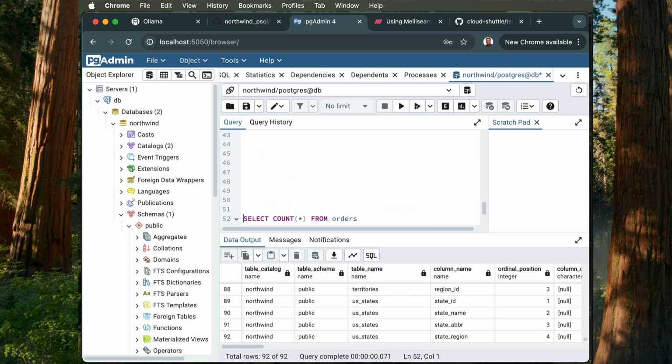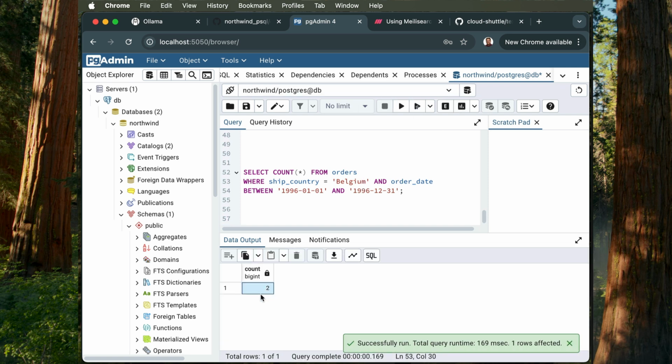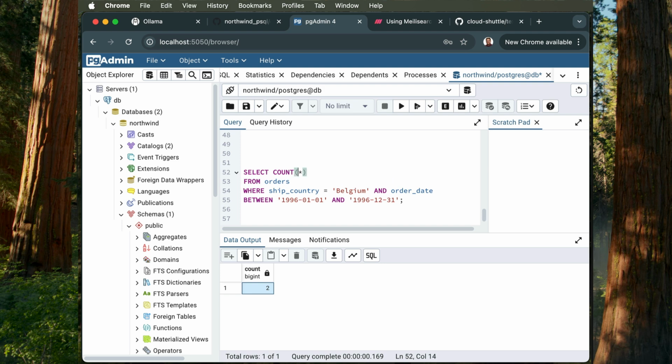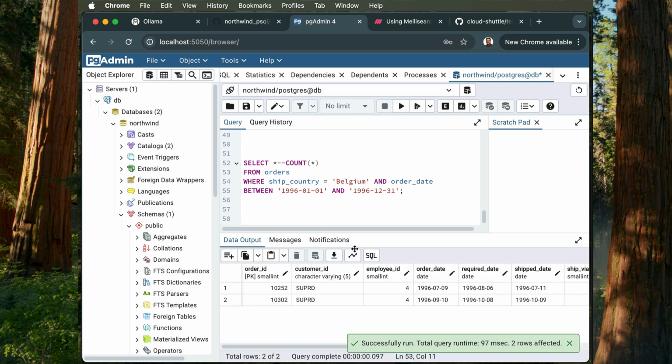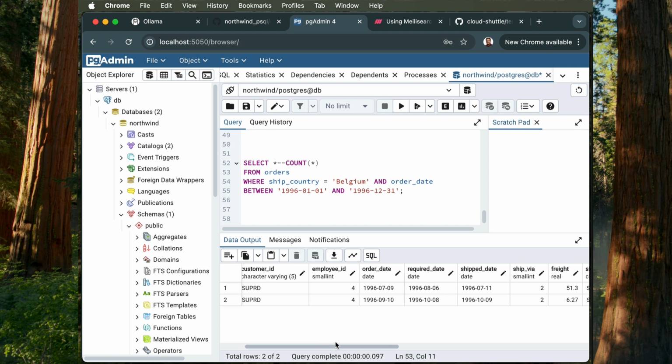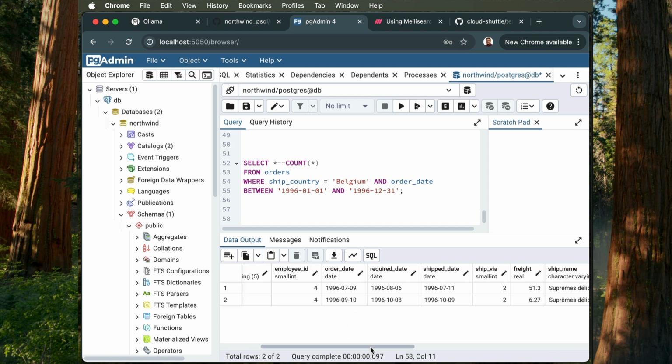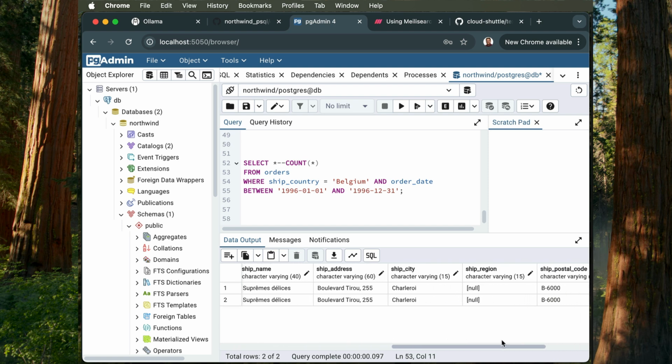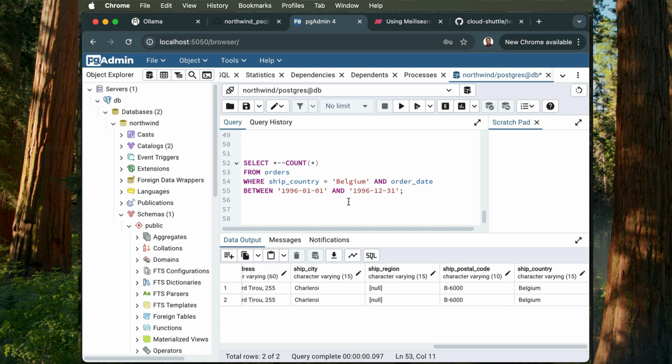Okay, so it returns a result. So that looks like the right result, but let's just triple check. Let's have a look at some orders and see if that makes sense. So yes, order date, that all looks pretty good. Charleroi in Belgium, so that's all looking good. Awesome. So that's pretty much the size of it.